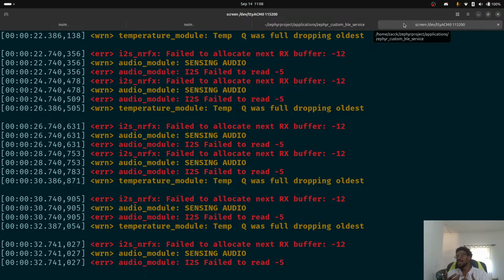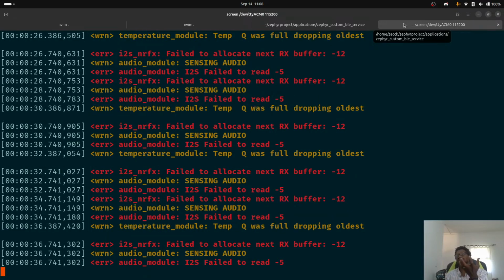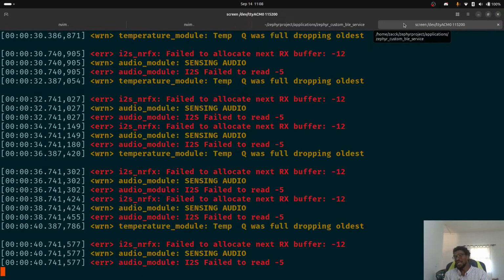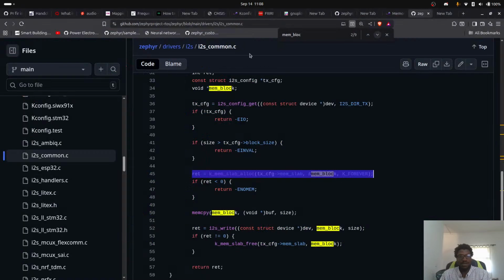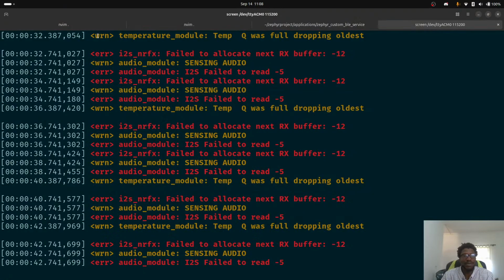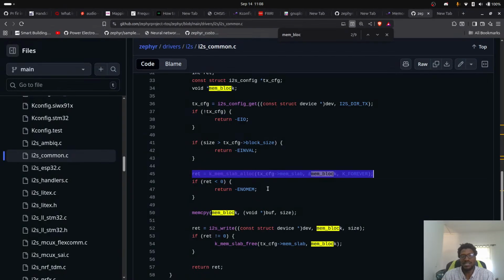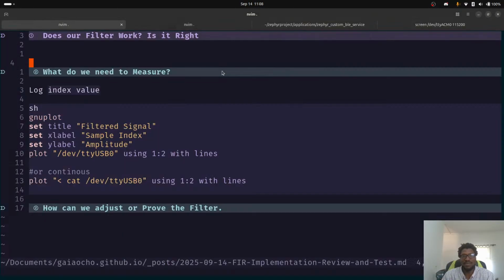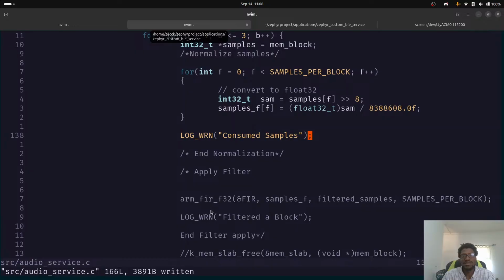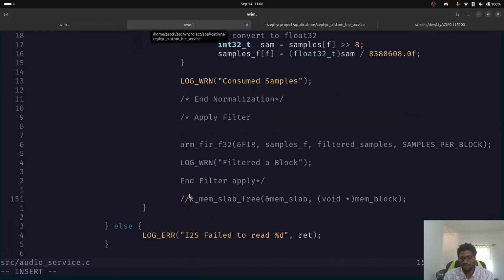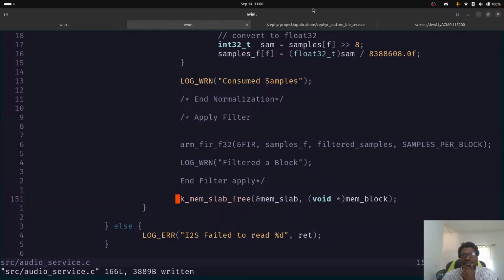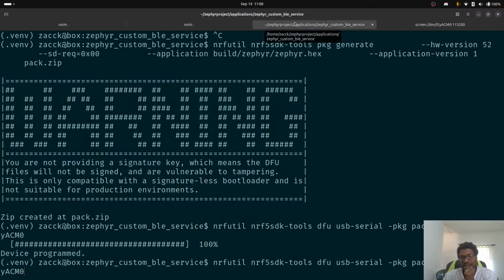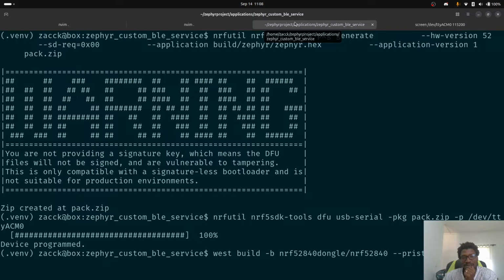So I2S expects you to give it a mem block. It will allocate that mem block and then it will use it. But if you have not cleared that mem block, this is what happens. So cool. If we come back here, we've removed the filtering for now. If we remove the filtering and rebuild that, see what happens.